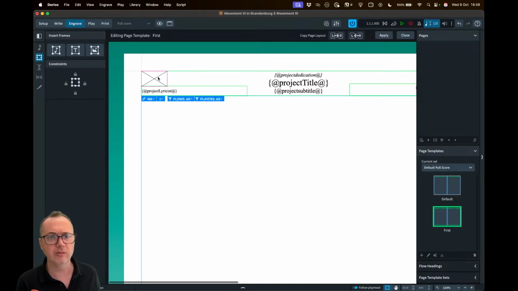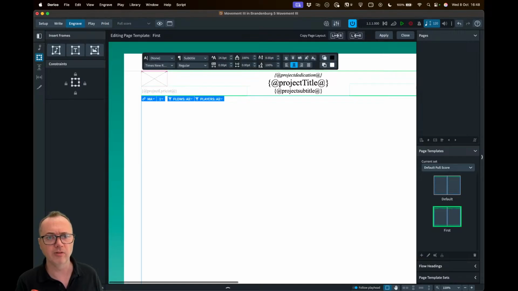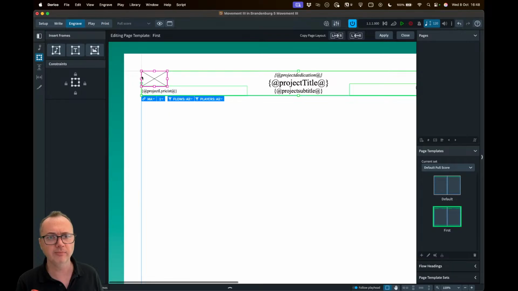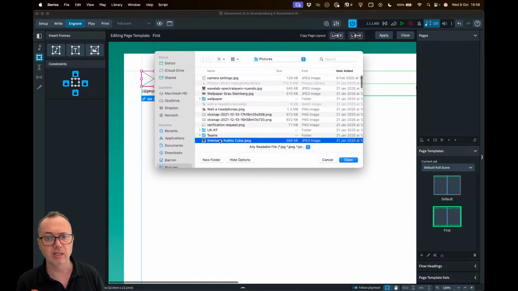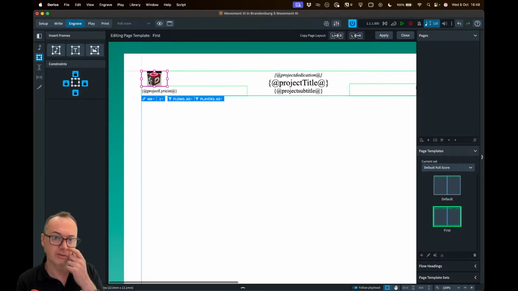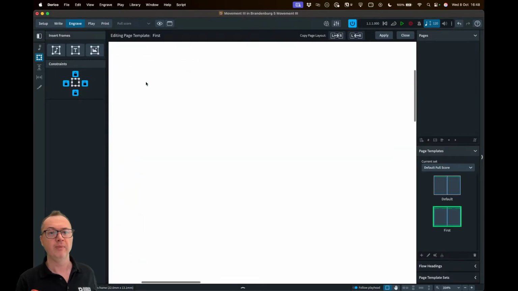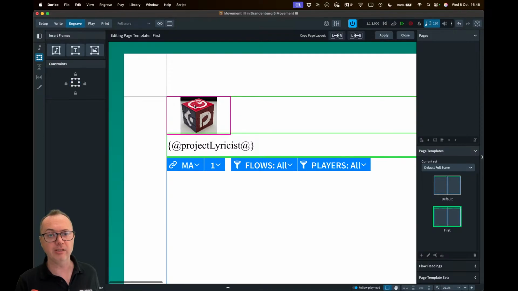And then I can just double click on it. Oh, and I've double clicked on the wrong frame. So I'll click on the edge of the frame. Just that one, please. And press enter. And now it'll ask me to put a graphic in. So let's put a Steinberg Rubik's Cube in there for want of something else. There we go. So I can add a graphic into this.